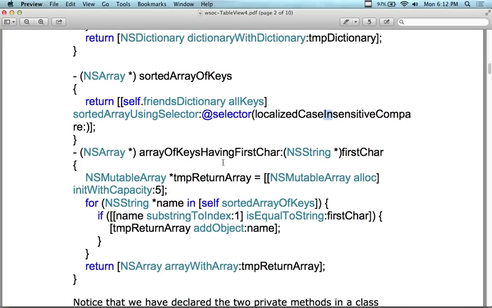And then we have the arrayOfKeysHavingFirstCharacter. Well, this is the other method here. I know it's back to back. It's probably a good idea to put a space in between the methods so you can easily spot them. But in the second one, we're basically bringing out the mutable arrays from the tempReturnArray, which is the one we're creating that is going to have a minimum starting capacity of 5.